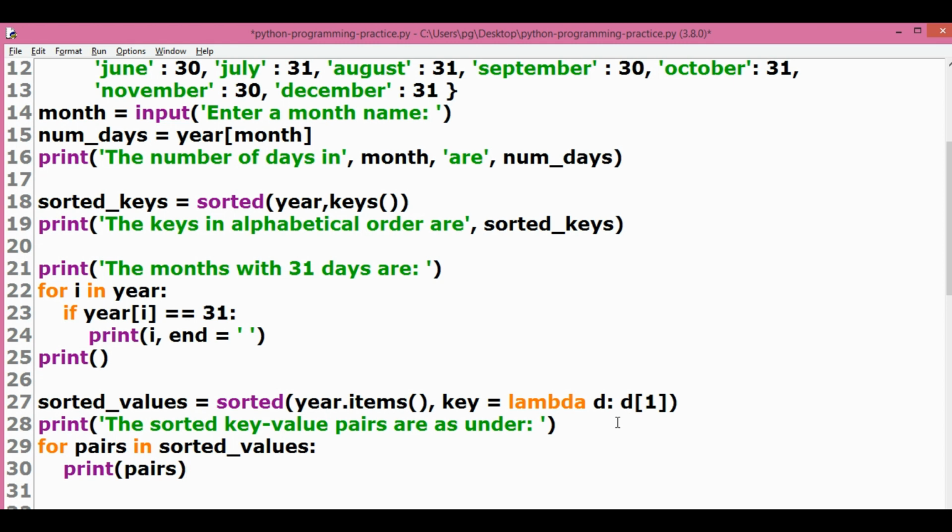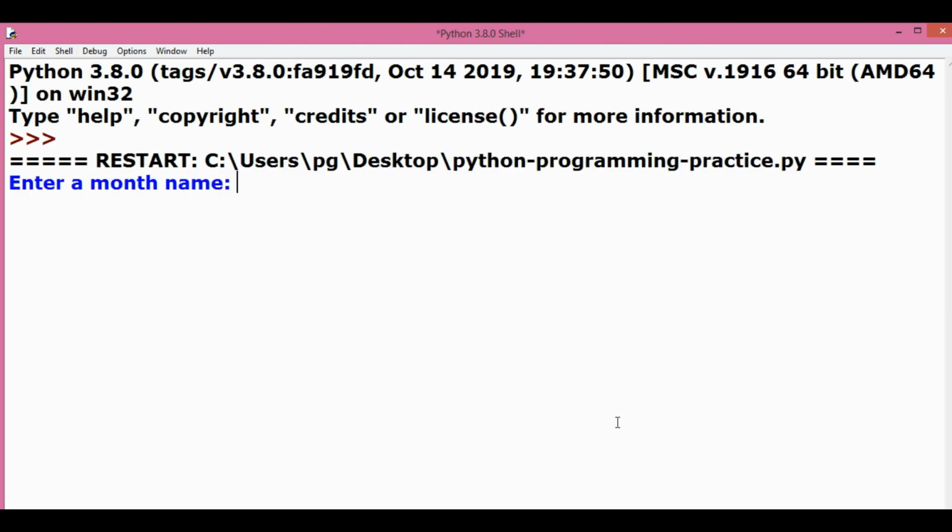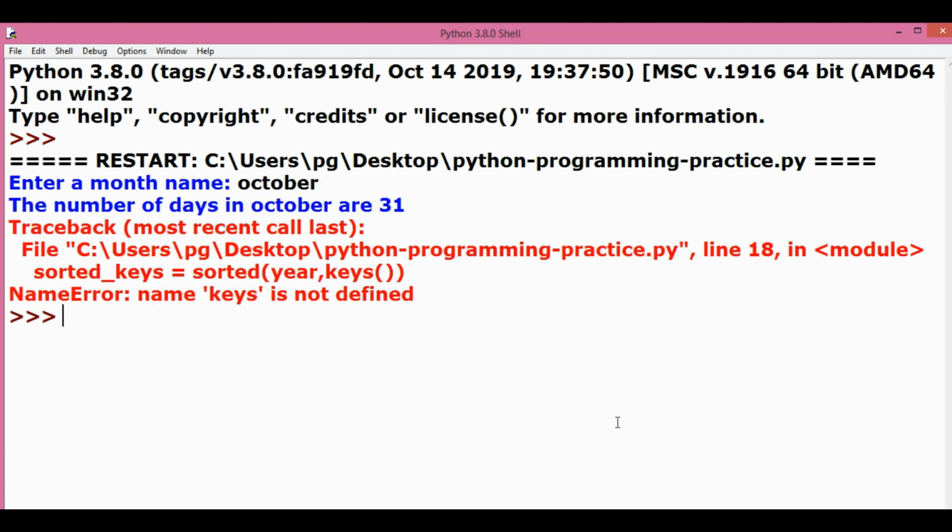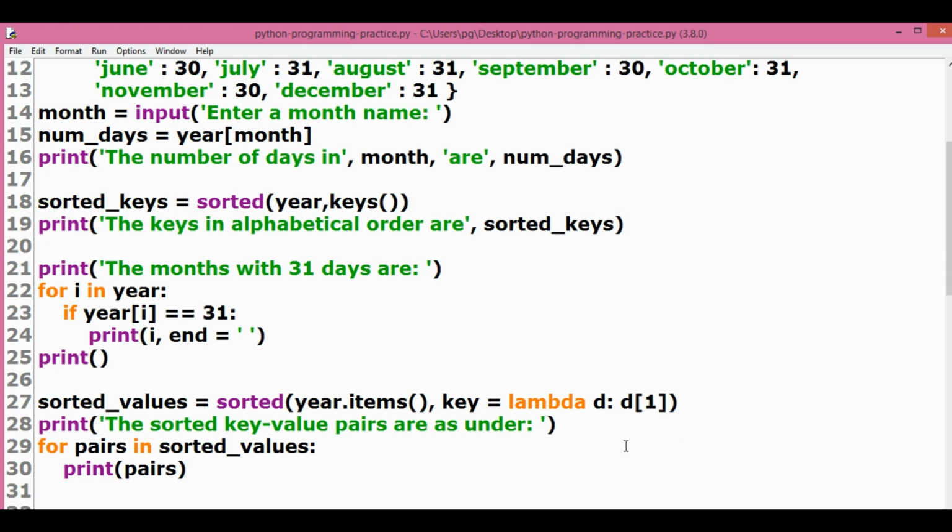Now let's run the code, and we enter the month name as October. There's an error because sorted keys is not defined. Let's go back. It says sorted year.keys here. It should be year.keys. So now let's run this again.